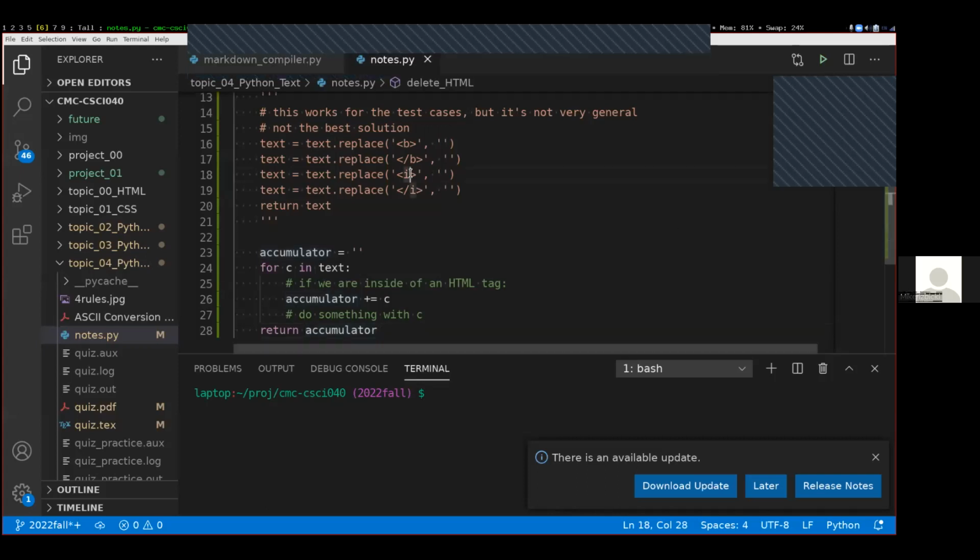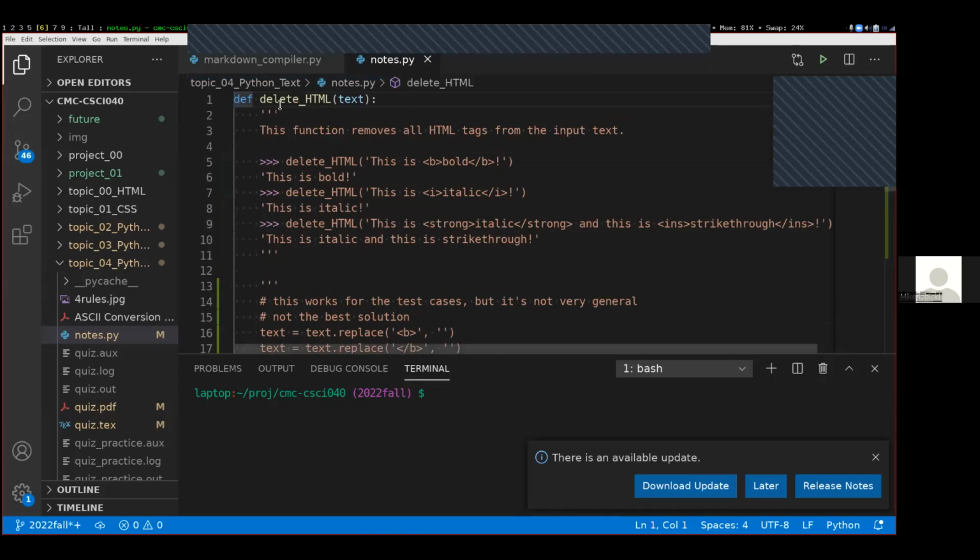And yeah, what I'm looking at right here on the screen is the notes.py file. Inside that file, there's this delete HTML function. And the idea of this delete HTML function, again, is that we're finding these HTML tags and replacing them with empty text, with blank text inside this function.